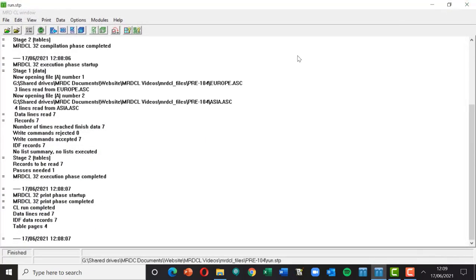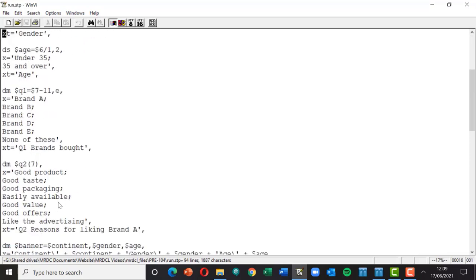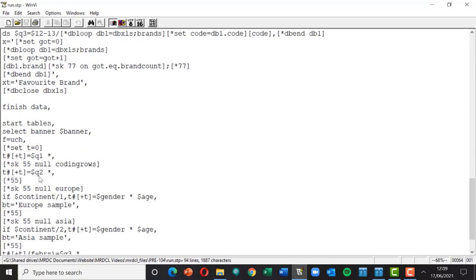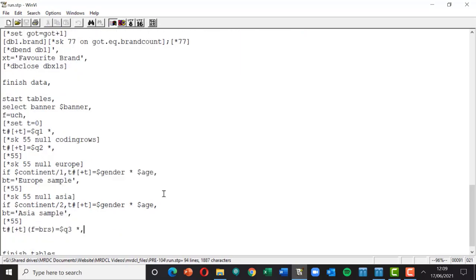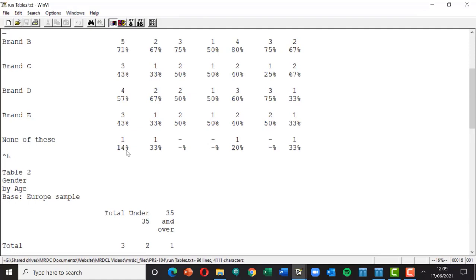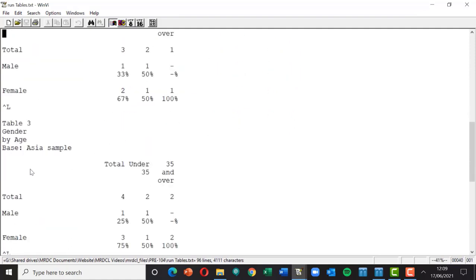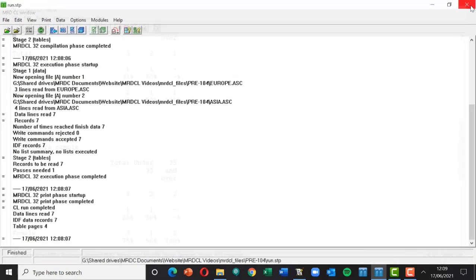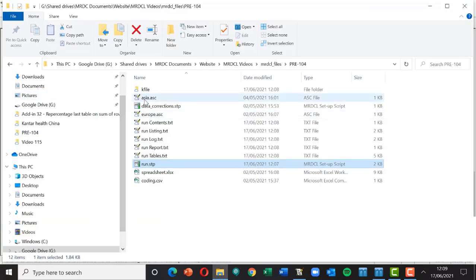Now let's look at how we can use this in tables, just to take this one step further. So we come to tables, and you can see here that's the code that was skipping the table for Q2 if there's no coding rows. We've got a similar thing here. There's a table here that's filtered on Europe and a table filtered on Asia. So if we go back to our tables and scroll down, you can see there's the table for Europe, there's the table for Asia. And now let's look what happens if we get rid of the Asia data.